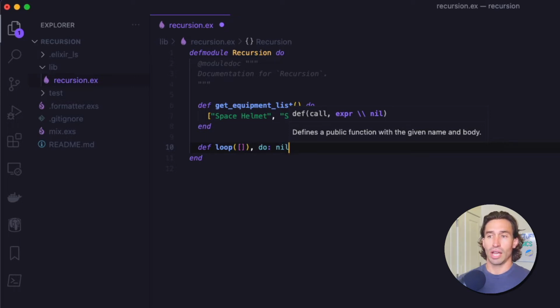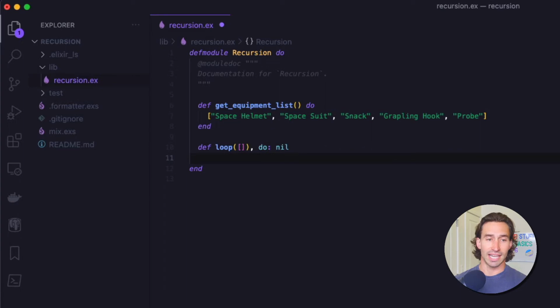So as we call our recursive function, our recursive case, the second that the list is empty, it knows to stop because we return nil instead of calling our function over and over again. So a base case returns a value without calling the function again. In this case, we're going to return nil. Now let's write the recursive case for loop.